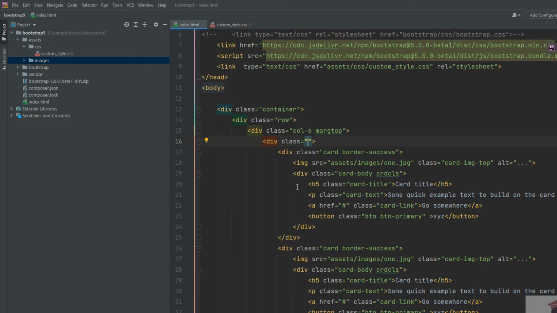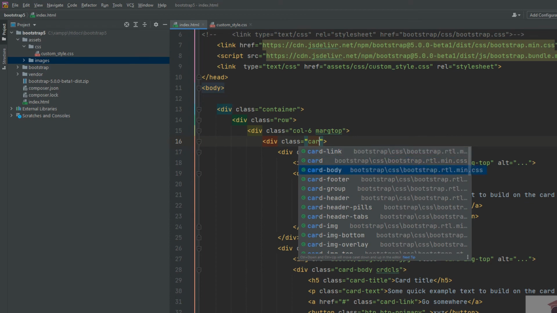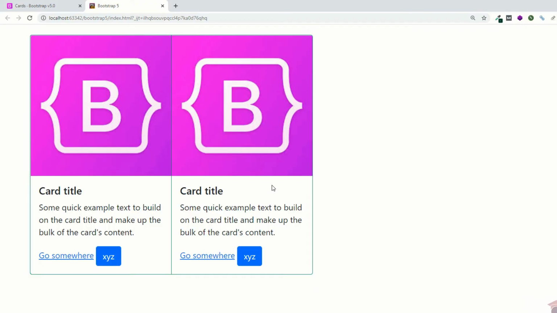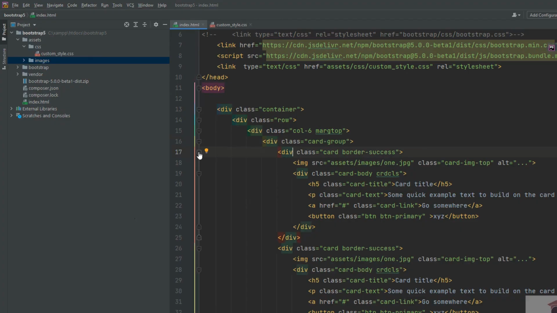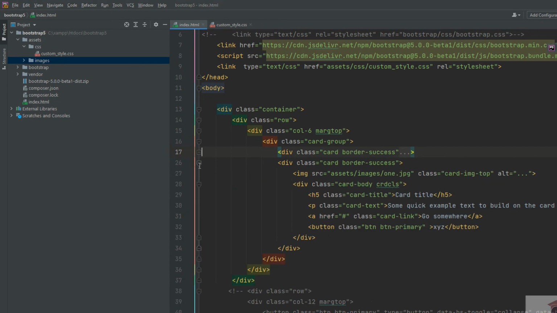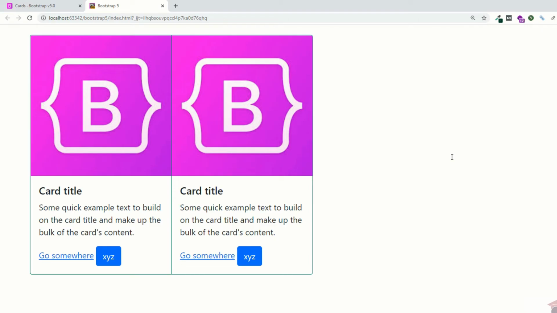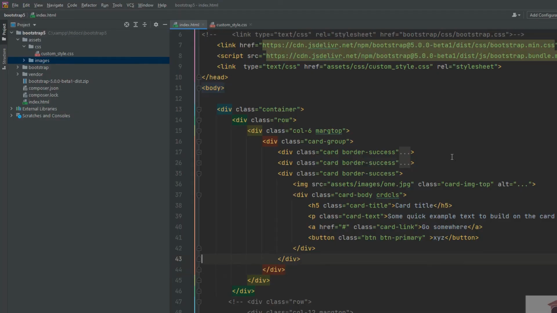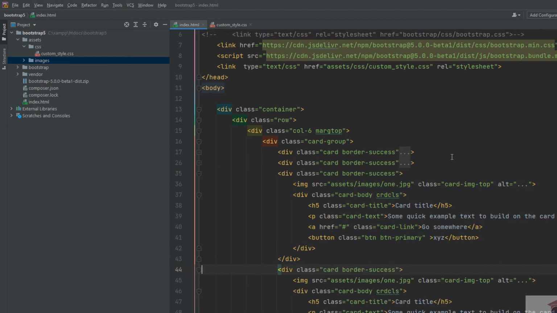Now I just need to add the card group. As you can see, you are grouping 2 cards. If you need to create another card, you can just copy the content and paste the content like this. Fine. You can also create another one. Shift, and for the specific div, Control D. You can copy and paste. Okay, so this is the way to group your cards.